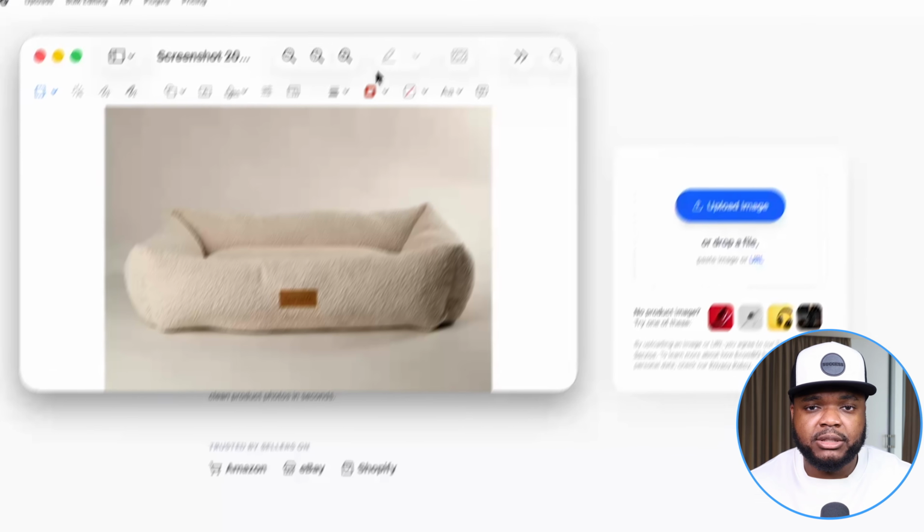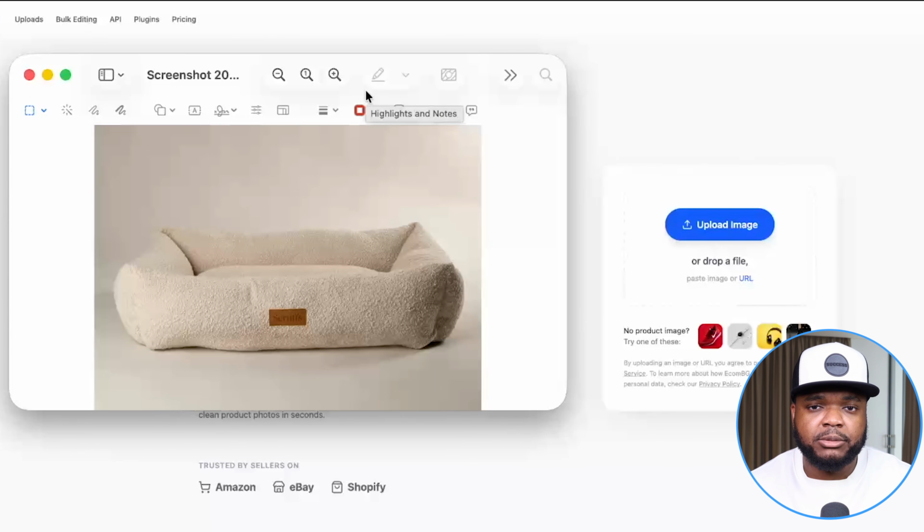So I'm going to put it to the test with this dog bed or this pet bed. So this is just an example, guys. This is not a product I'm selling at all, but it's a perfect example because we can see that it's got a colored background where it should be a white background, because this is going to be best for all of the different e-commerce platforms.